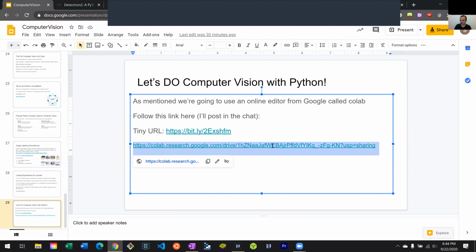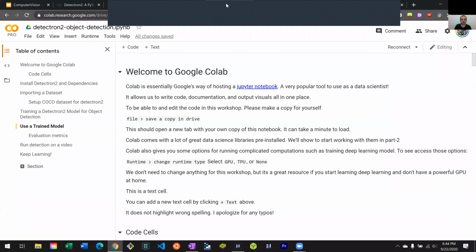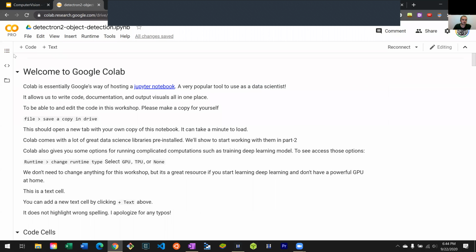I'm going to share this link in the chat. You'll want to open this up. And it should bring you to a page that is this. Let me know when you get here. So it should look like this, Google Colab. This is Google Colab. It's Google's way of hosting what's called a Jupyter Notebook, which is a really common tool used in the data science industry and machine learning. It's a way of combining code and documentation and visual output in one place.